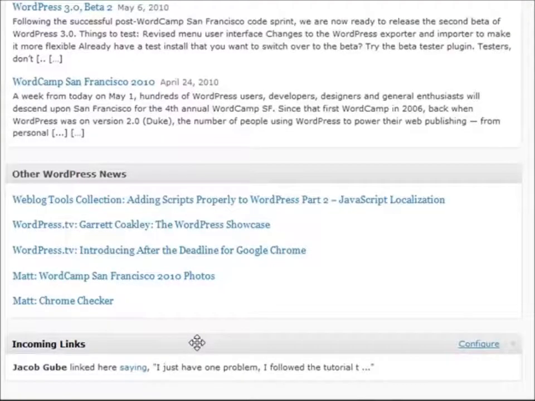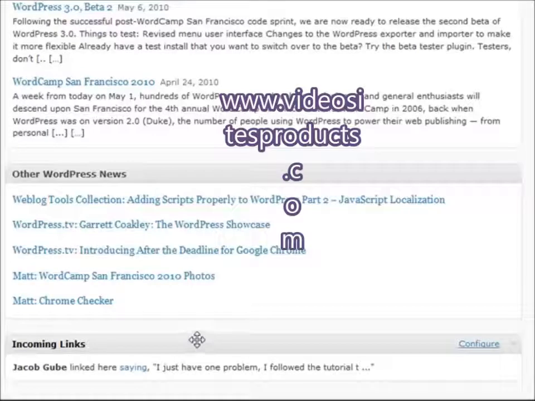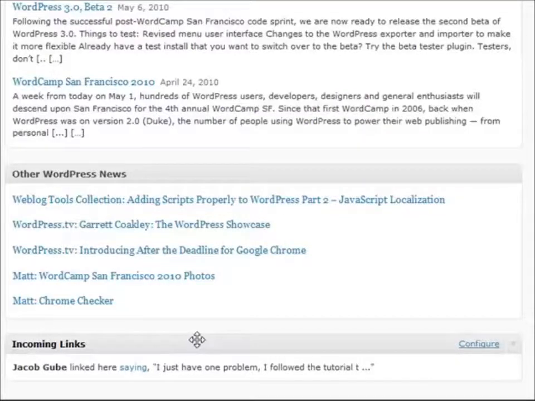Your incoming links will basically show you how many people are linking to your blog. So basically if you wanted a quick overview without having to do the manual searching yourself, that will do that for you. So it's a really nice thing to have.